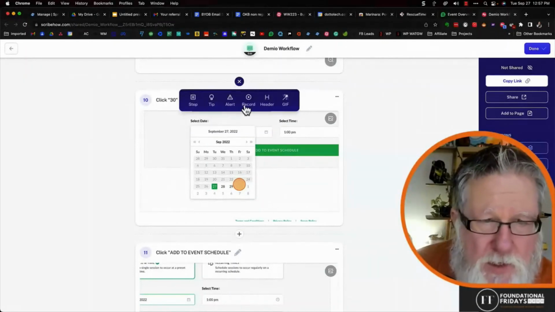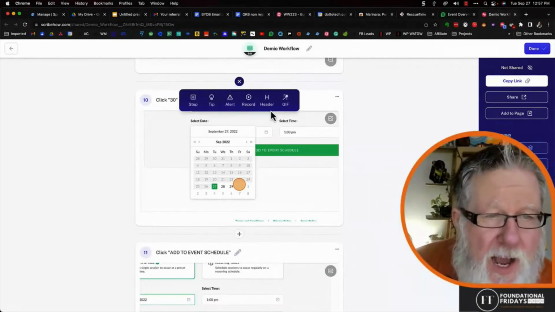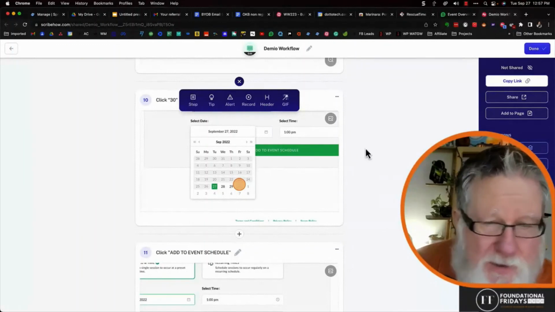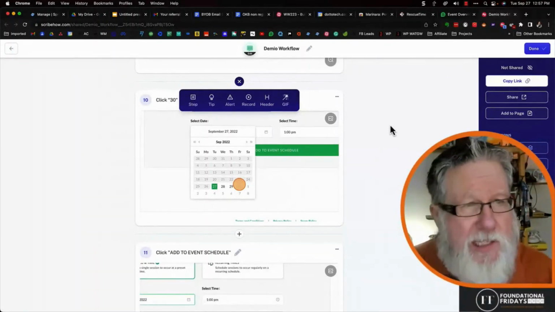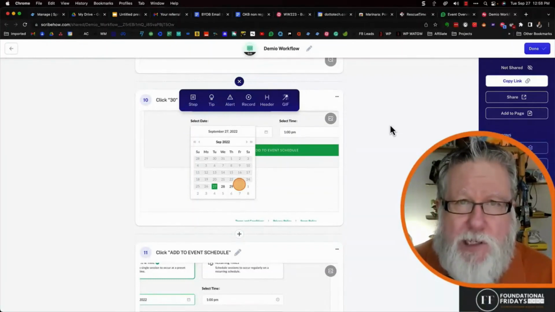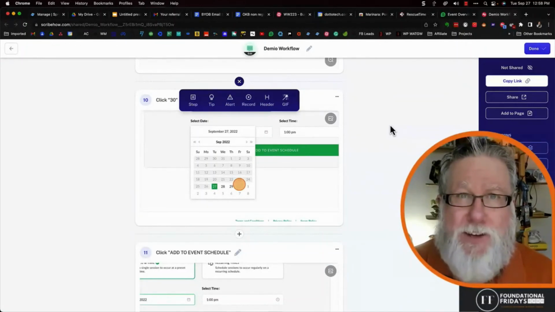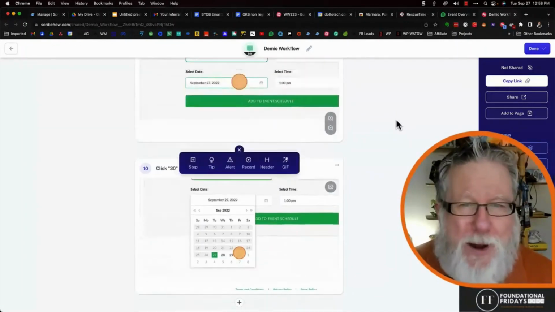And you can take any of these steps and you can modify them. You can add alerts, you can record more information, you can add a tip, you can basically use this to create a step-by-step walkthrough of a process that you can then share with your team. Really creative piece of content creation, don't you think? So I wanted to share that with you.